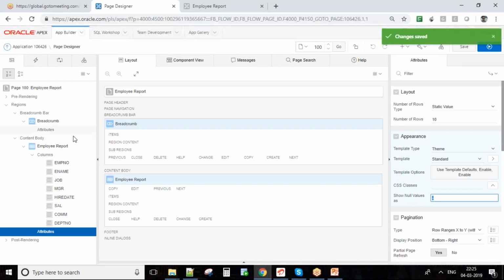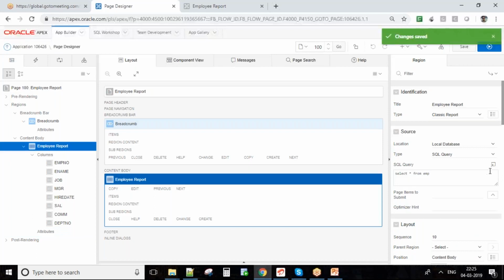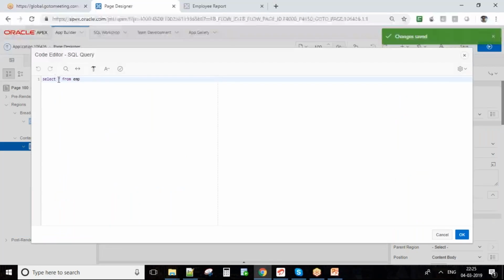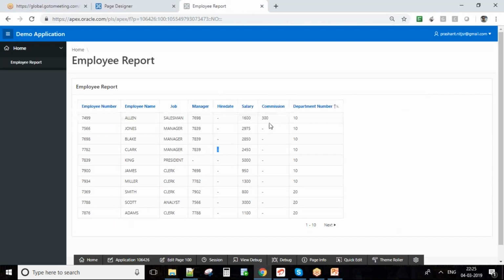Otherwise, it's a simple query, right? You go to that query and use NVL for the commission, with whatever customized message you want to put. NVL you are familiar with, right? Yes. You can use NVL in that SQL query, and there you can have a customized message for commission.